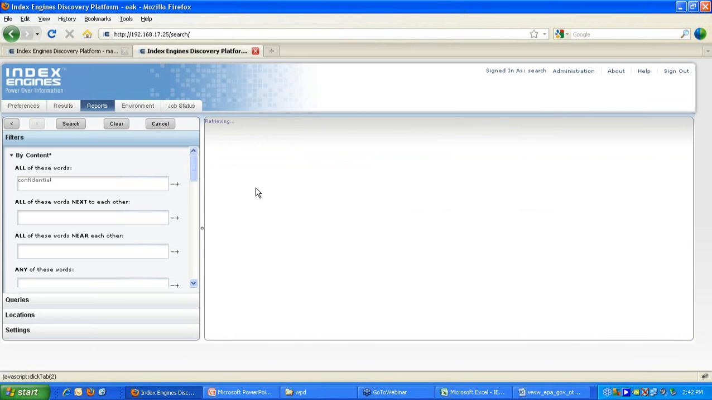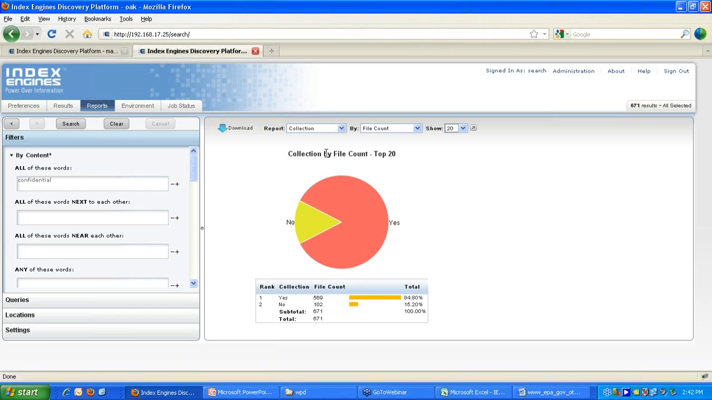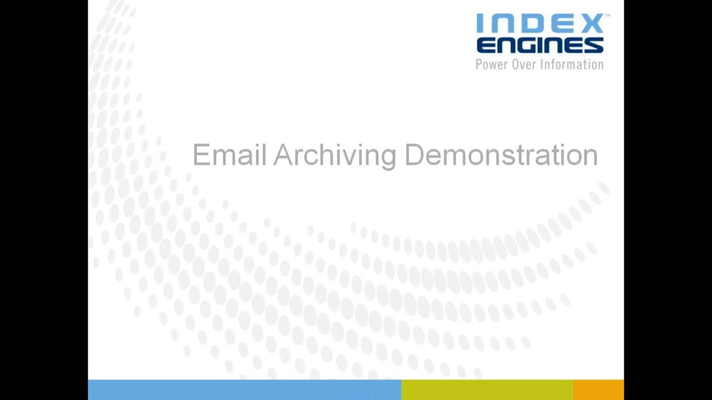And if I look at the reports, one of the interesting reports is the collection report, which shows you what's collected versus uncollected. So you're really using the same view into the data and toggling between what's collected, or archived and preserved, and what's not collected, archived and preserved. So, just a quick demo of that capability.